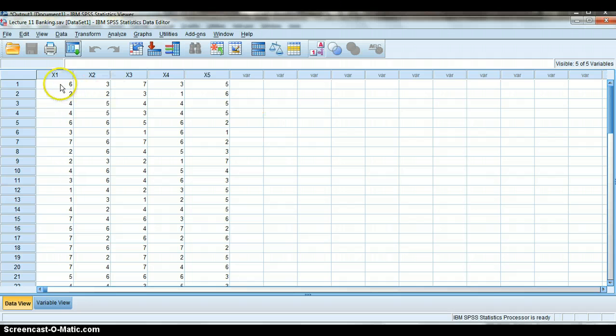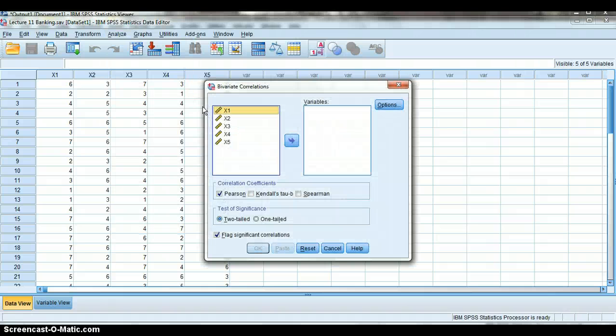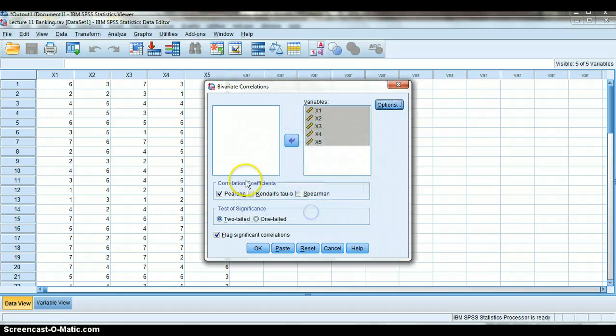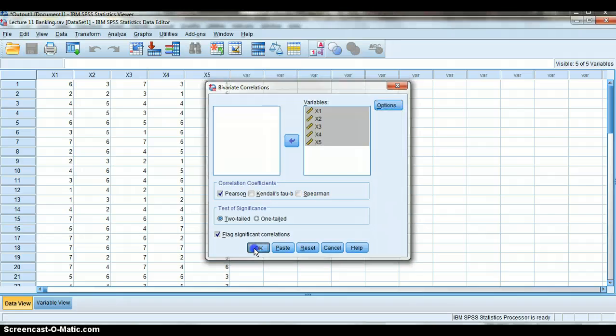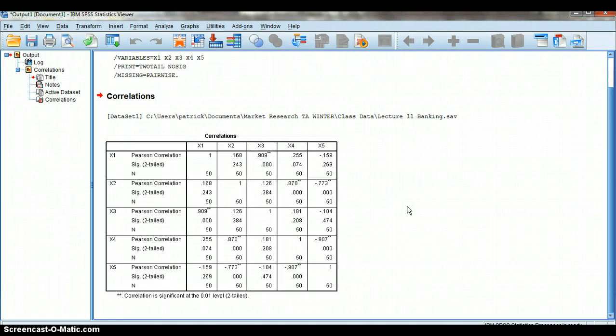Okay, we can see when we open it up, we have 5 variables. So the first thing we're going to do is go down to correlate, bivariate. Now, we're going to load our 5 variables. Now we go to options. We actually don't need to change anything. We're just going to use all the presets of SPSS. I'm going to run the correlation.